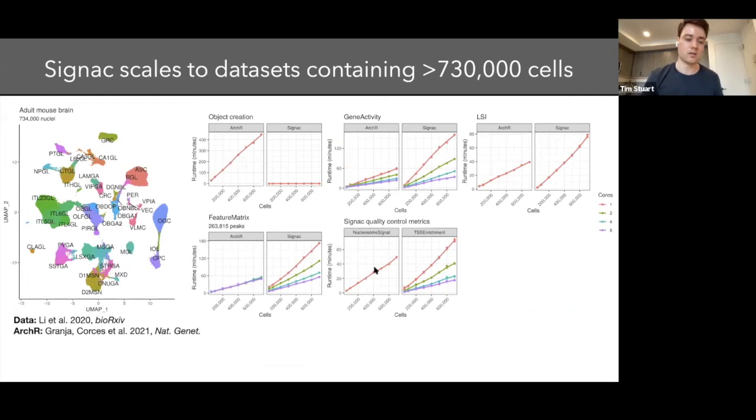Okay, so we've seen that you can run an end-to-end analysis using Signac, but we also wanted to see how well these methods scale to really large data sets. So we sought out basically the largest single cell ATAC-seq data set that we could find. This is a landmark data set generated by the BRAIN Initiative Cell Census Network Consortium.